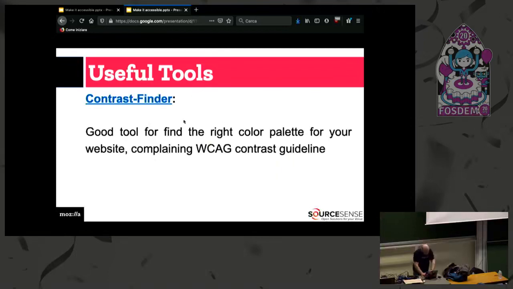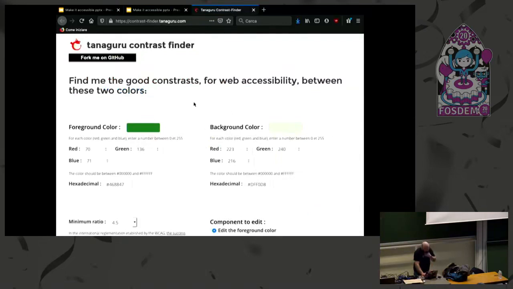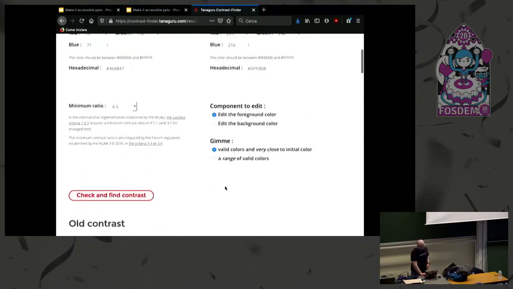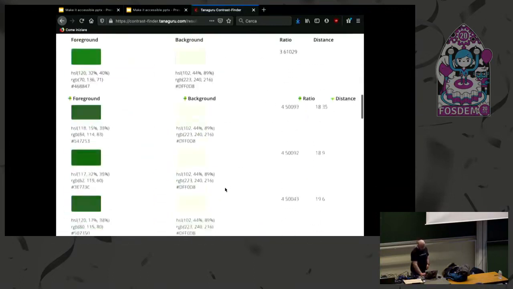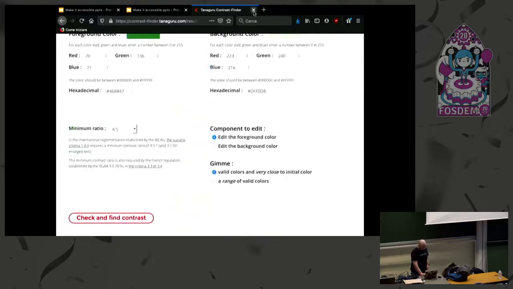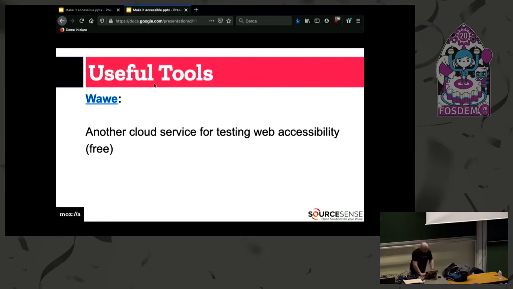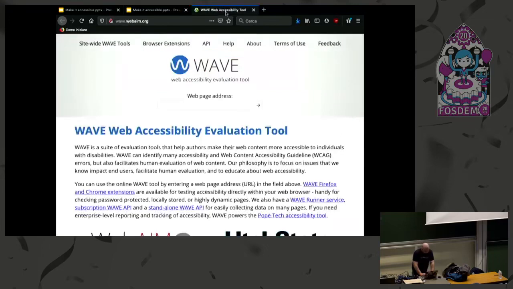This is another tool, but online, where you put your foreground color and your application background color, and it finds for you every better contrast than yours with similar colors. Okay. DynoMapper is another cloud service for web accessibility reports, but it is paid. WAVE is a free alternative to DynoMapper. Let's see, WAVE is a very good tool.